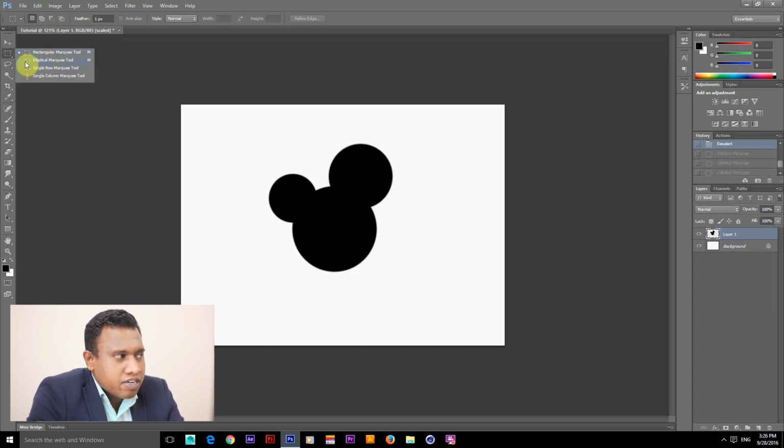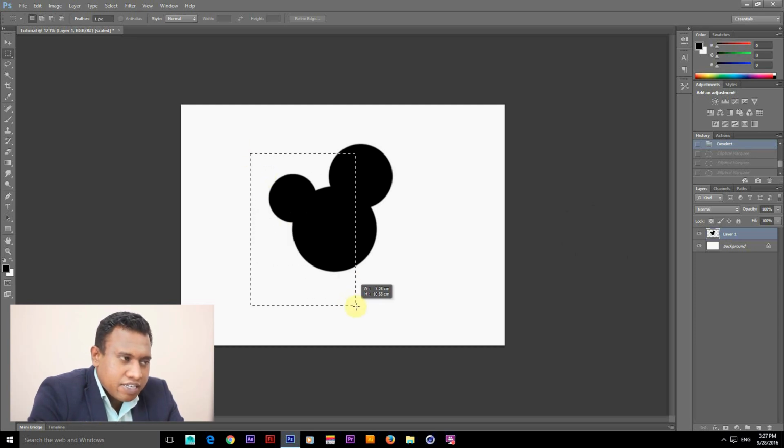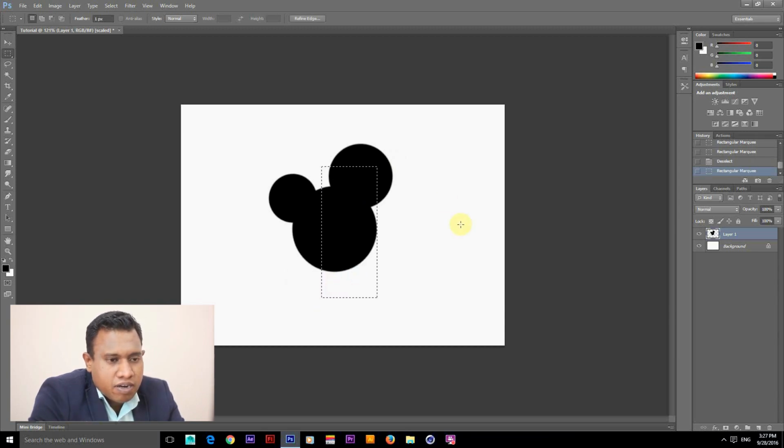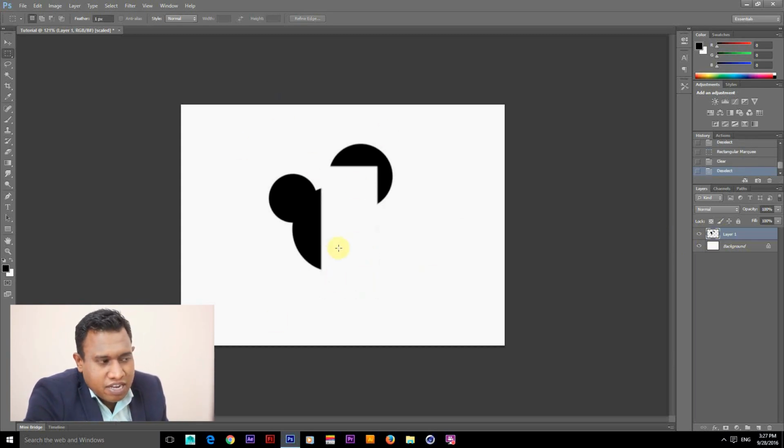So the default being rectangular marquee, it's been selected, and what you do is just click and drag, and you see a rectangle selection. That's all the marquee does. When you click and drag, you are basically creating a selection on the layer which is selected. So now layer 1 is selected, and we have this portion selected. That means this is the editable part in that layer. If I click delete, you will see that much portion of the layer is deleted.